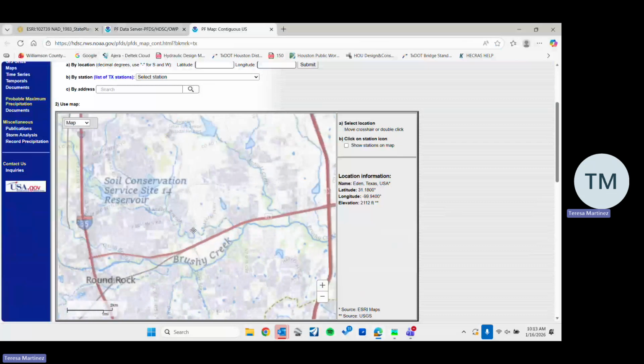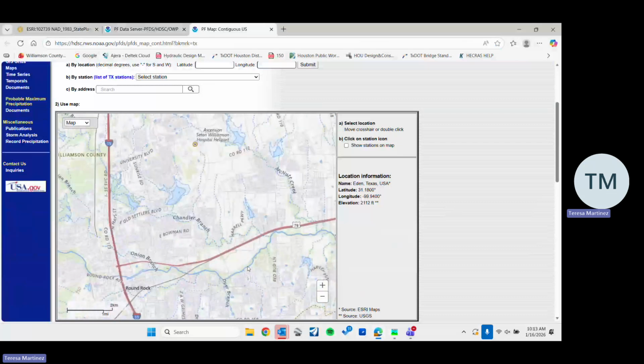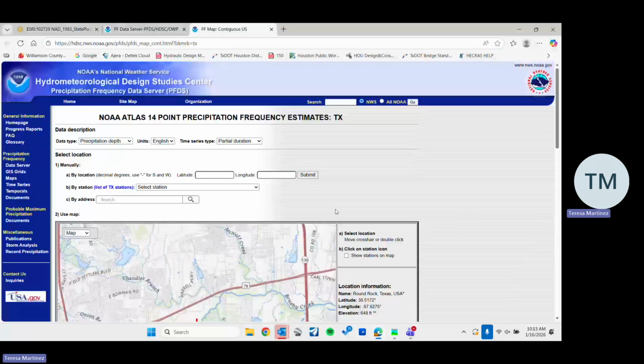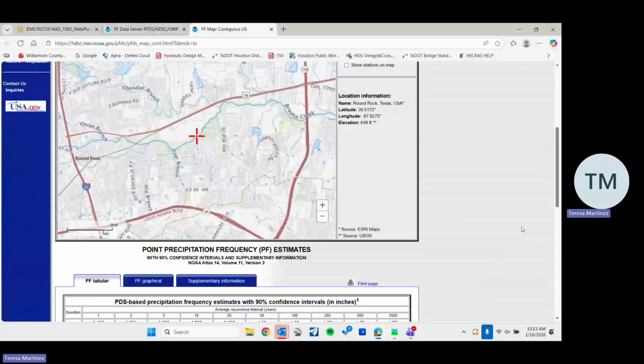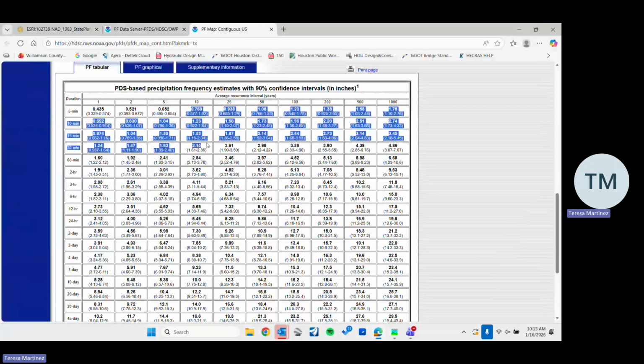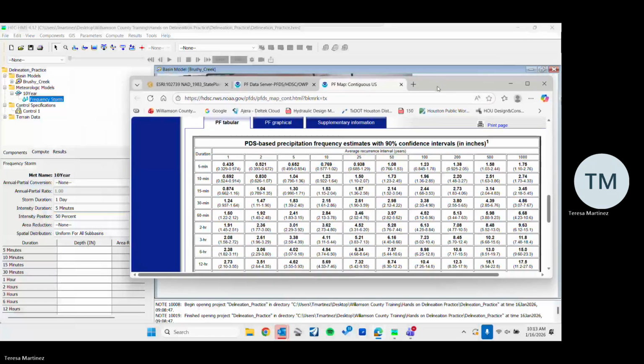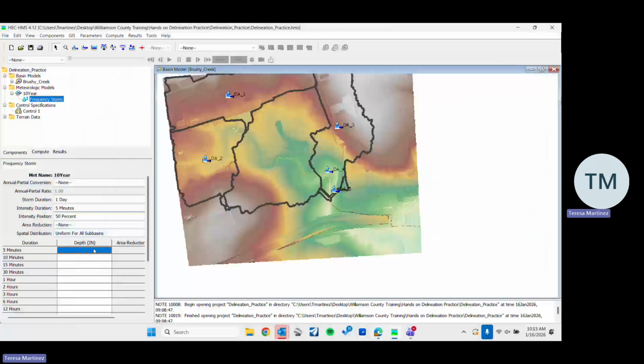So this is Brushy Creek. I'm going to stay around this area and drop my cursor. I make sure I'm in precipitation depth here, and then I'll pull my values from here. Yesterday we used the table, right? From subdivision regulation, or is that a different one? I think yesterday we used the Atlas 14. But if the local one has theirs, it would trump Atlas 14.